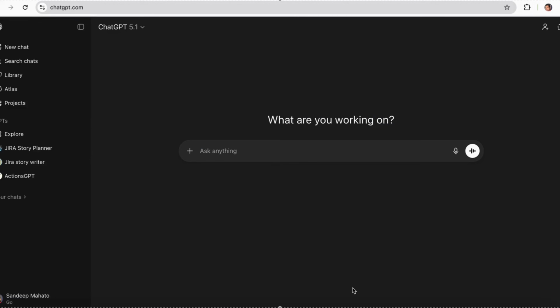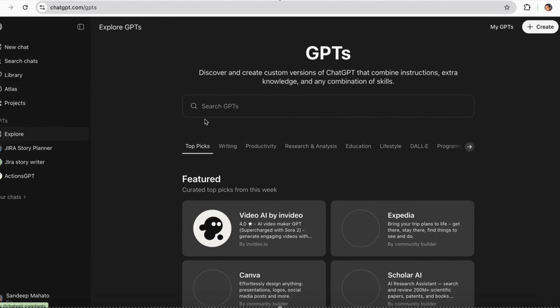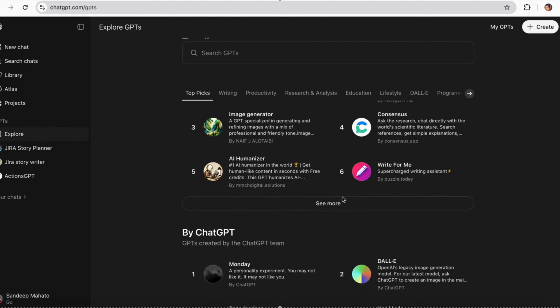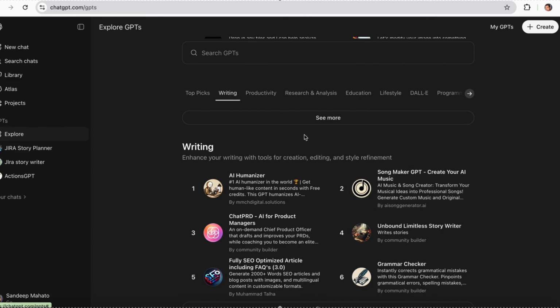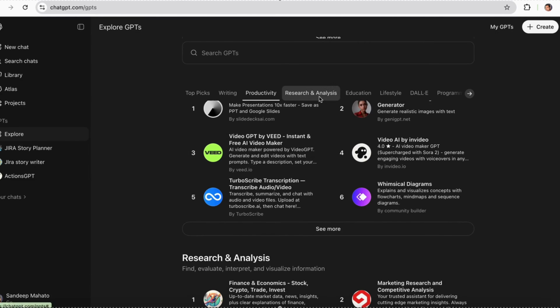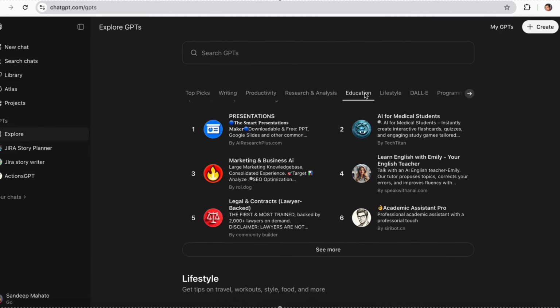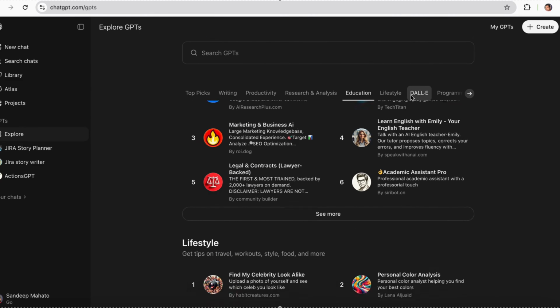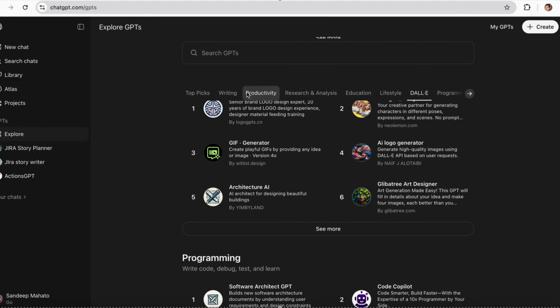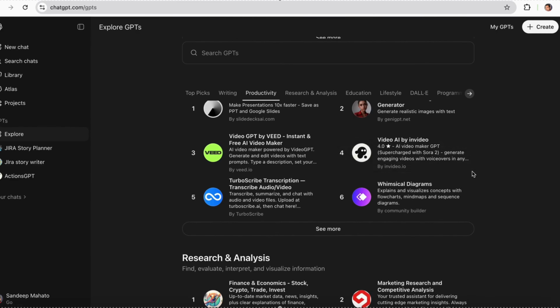Let's go to ChatGPT. In the left side navigation pane, click on Explore. You will see that there are hundreds of GPTs already available for use. There are productivity related GPTs, education related ones, DALL-E, where you can create your logos or any other images, but we are going to create our own GPT like this that we can use for interacting with Jira.